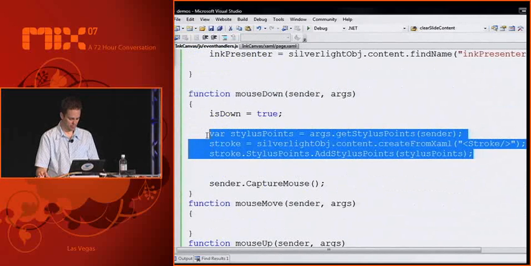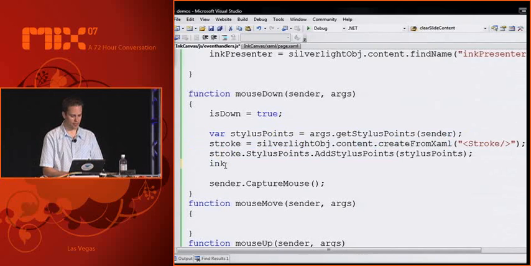Okay, the magic of copy and paste. And one last thing I need to do in mouse down is add that stroke to the ink presenter stroke collection.